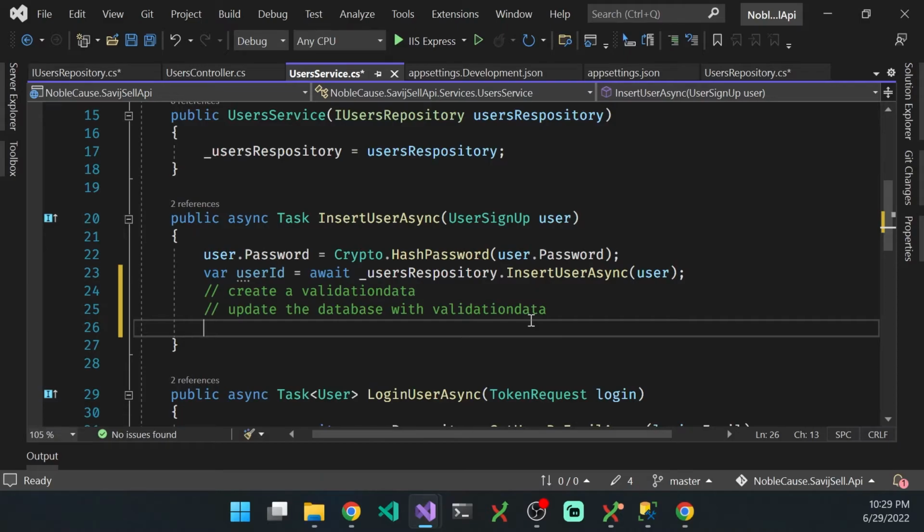So create validation data, update the database with validation data, and then we are going to send the email with a link to a page that accepts the validation data. Okay, those are the three things we're going to do here.